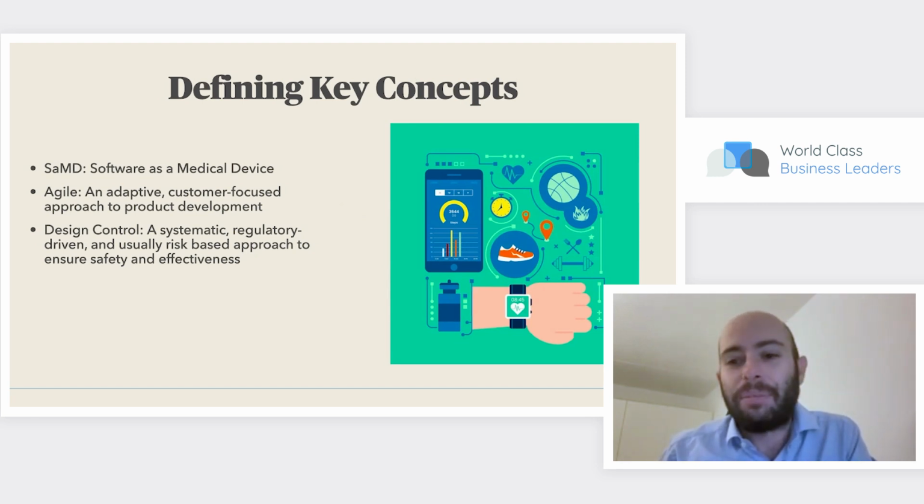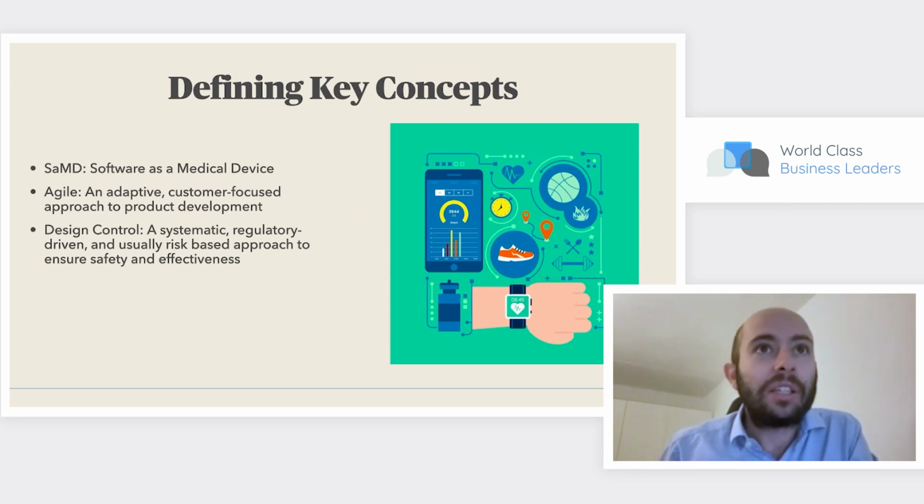Agile is a very trendy word in software development over the last 10 years. It started as a software delivery model back in the 80s, and it has been proven very effective in delivering customer-focused software. Now, design control is a systematic approach with a lot of regulatory compliance effort in order to de-risk medical devices and prove that the medical device is effective and safe.